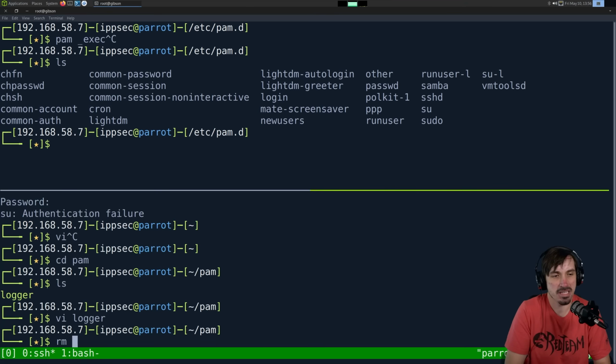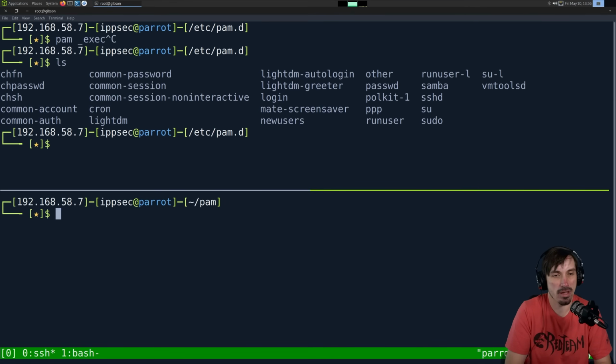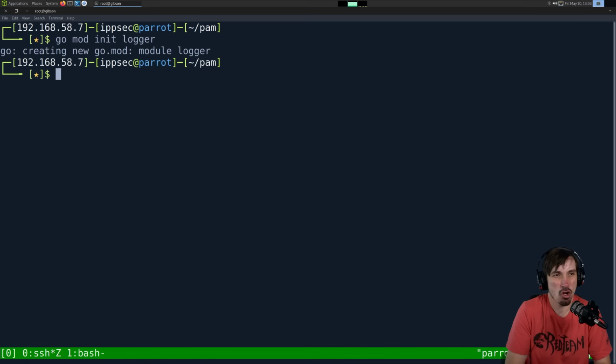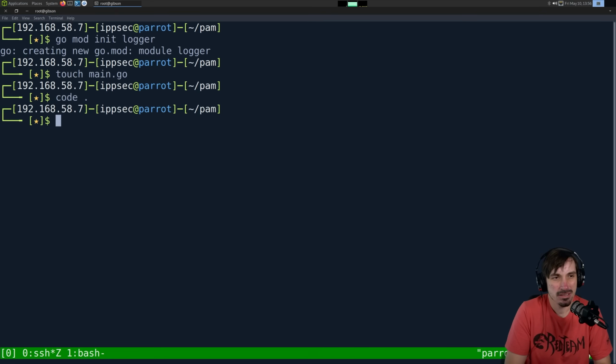Let's get rid of this. I don't like bash scripts. We'll do GoLang. Hopefully it works once there. So let's do a go mod init, and I'll call it logger. That's how we start the project. And we'll touch main.go, and let's open up Visual Studio now.